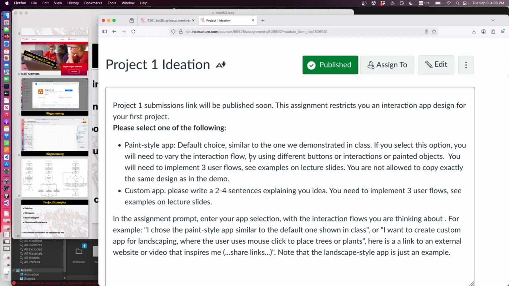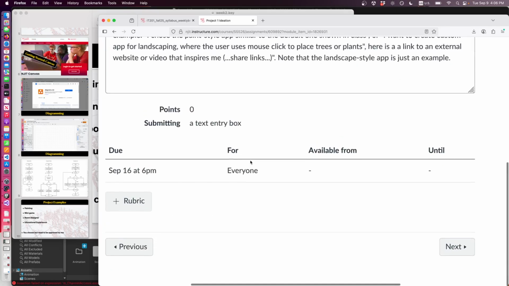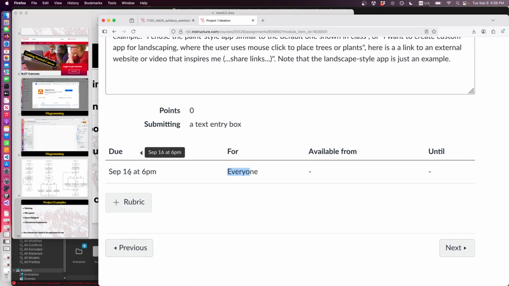So this is the assignment. So the deadline for this is, well, September 16th, so I guess that's next week at 6 p.m. So try to finish it before you start working on project number 1, okay? Any questions?